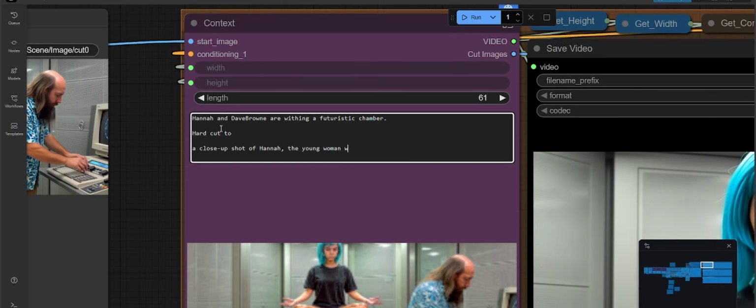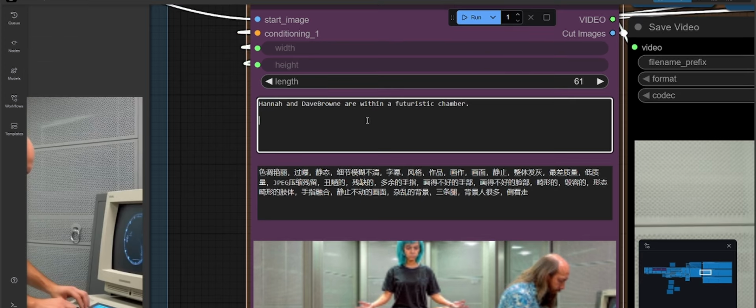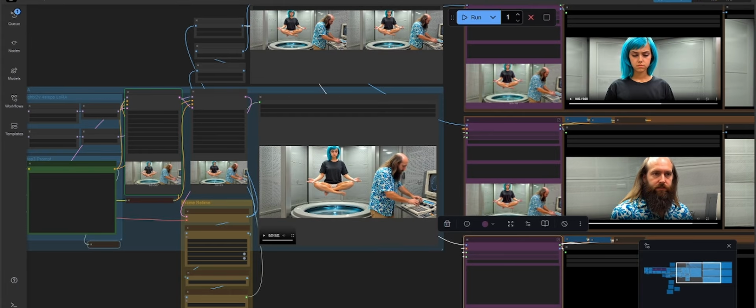So I'll enter the kind of shot that I want here, and since my LoRA is plugged into this chain, I should get complete character consistency with both characters. I'll enter another shot over here, in this case a close-up of the other character. And lastly, I'll do an insert shot of the computer console for a bit of interest. And I'm going to hit run and wait for the generations.